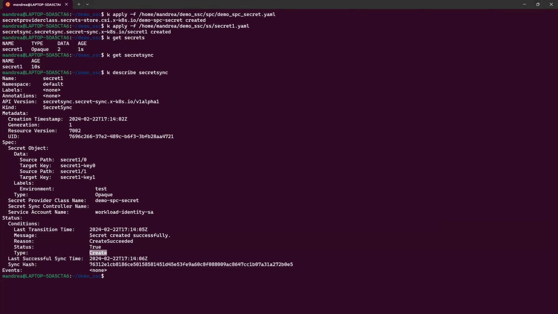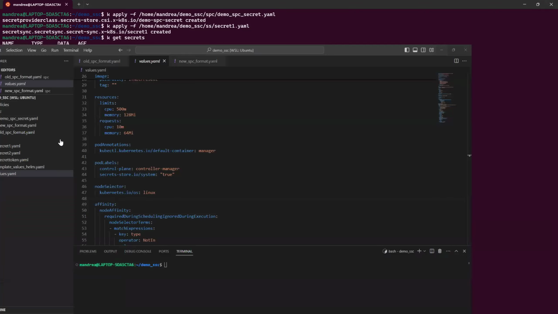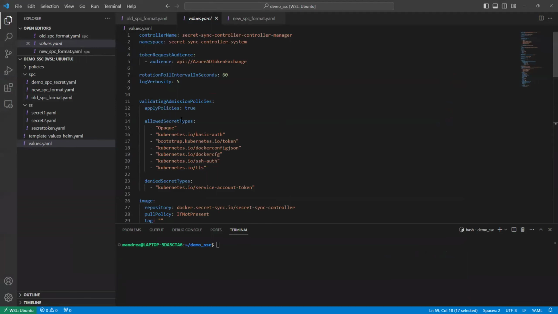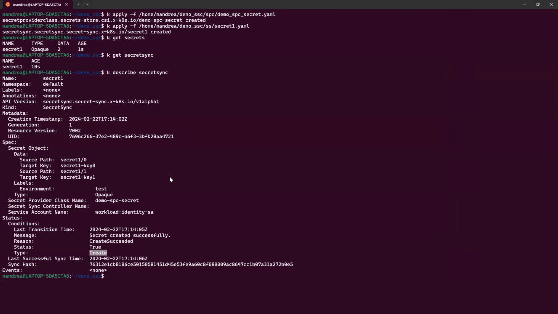Now, if I want to create a secret that we didn't authorize in our list, so remember what I was saying with our allowed secret types and denied secret types. Sorry to interject you here. So before we move on, I see in the secret sync class we have source path and target key and things like that. Do you mind describing the secret so that it will be apparent how it is being created? Yeah, sure.